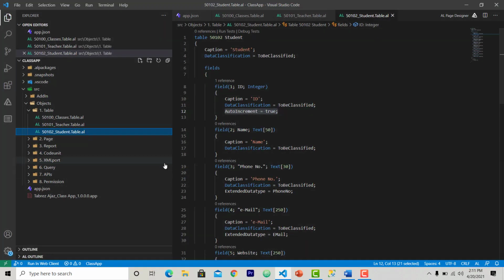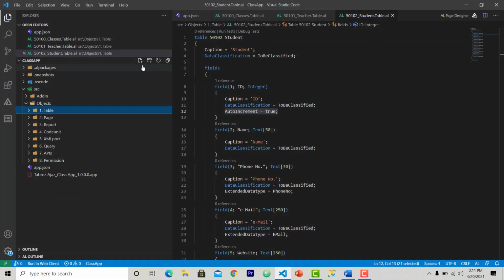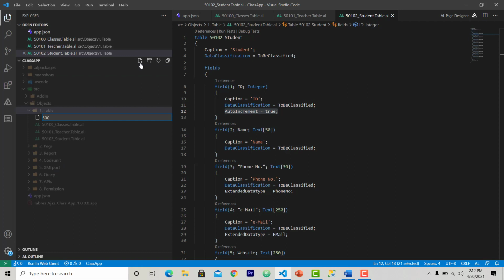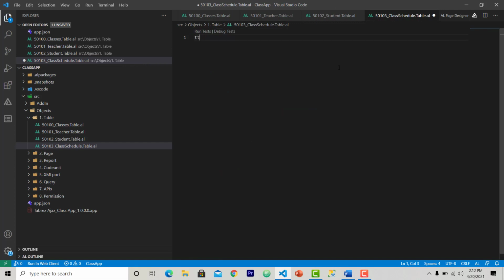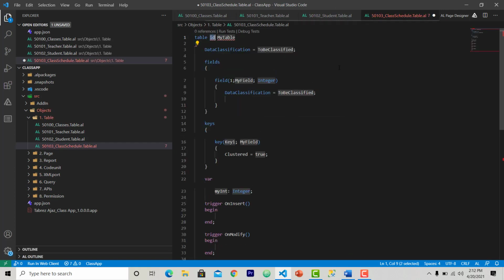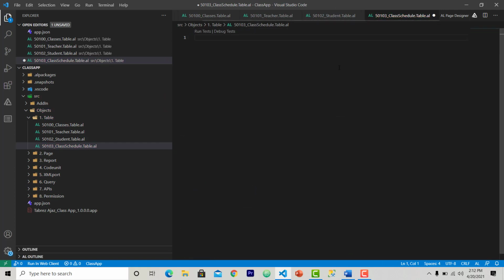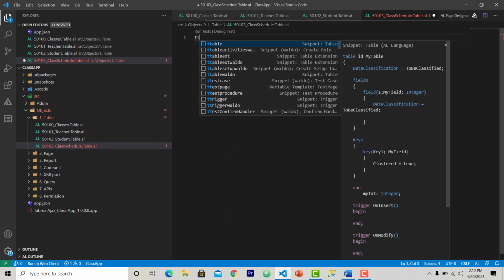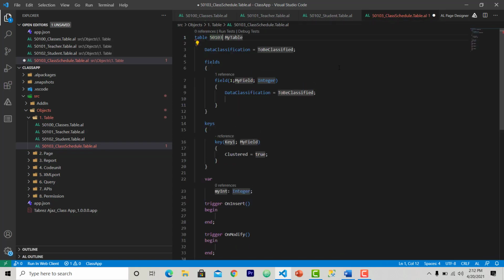So let's create it. To do that, choose the table folder, click on new file, and give the name class schedule.table.al. So this is an al file. I can use the table snippet to create my table quickly. 50103 and the table name is class schedule.